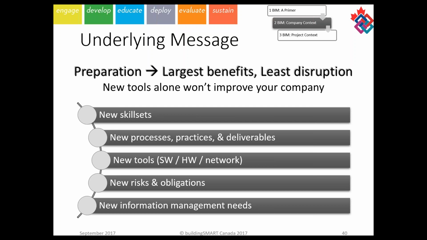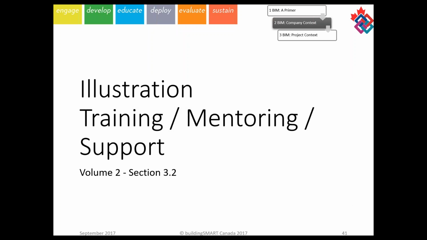The reason the manual exists is to guide you through these changes and give you a constructive way to face these new realities. Now, to illustrate what's actually in volume 2, I'm picking on section 3.2, which is training, mentoring, and support.